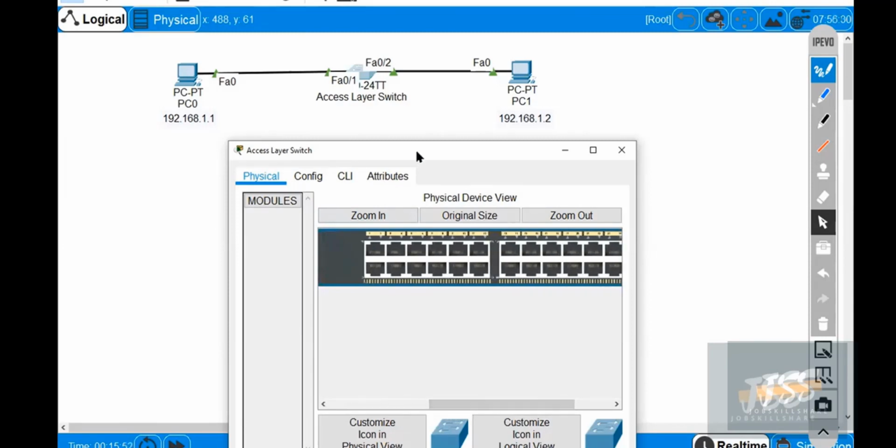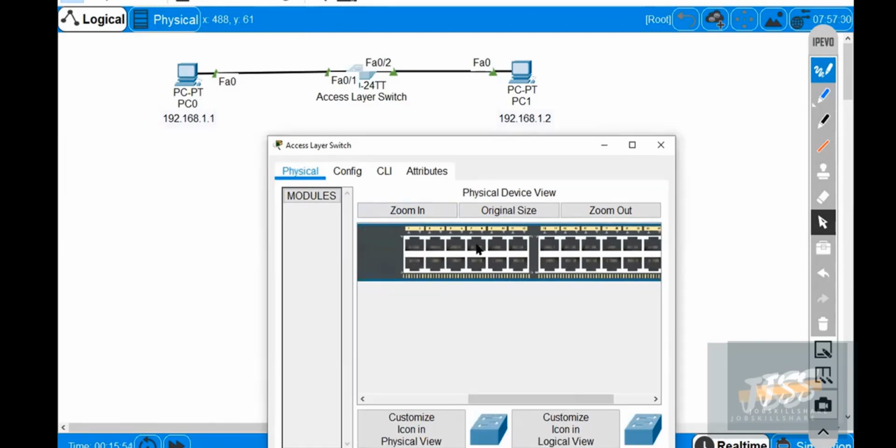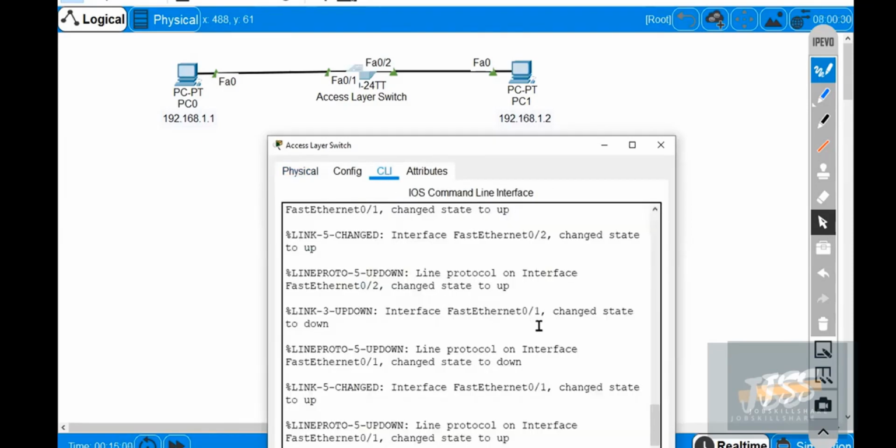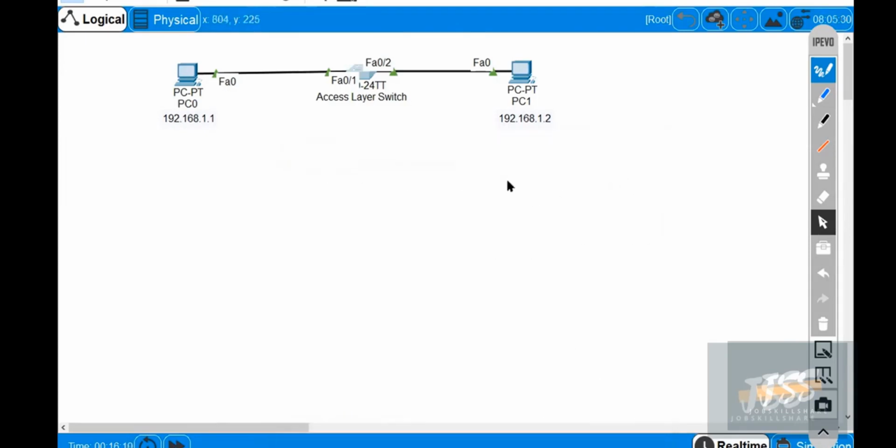If we want to go into the CLI or the IOS of this switch, you just need to click on the CLI and you can see we are in the CLI mode, or the command prompt. I'm not going to do anything here, otherwise you will be confused. So just close this one. I just want to ping from this device to this device.